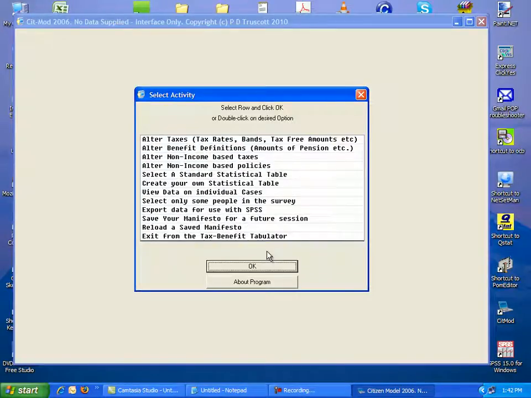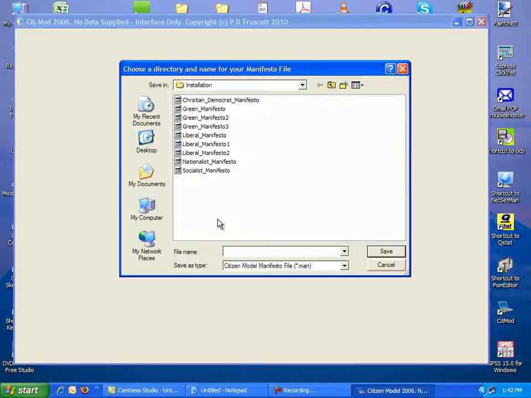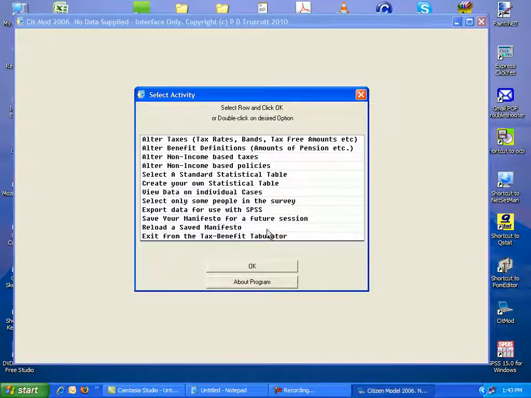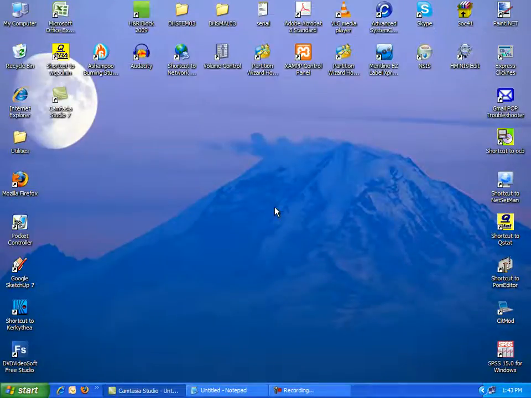I'm now going to go back to my main screen, and I'm going to save this manifesto file with a new number. Click on libmanifesto2, and I'll save this with the number libmanifesto3, and that means it's going to be available for me to work on later. And now I'll just exit from the tabulator. Don't need to save it. And that's it for this second illustration.